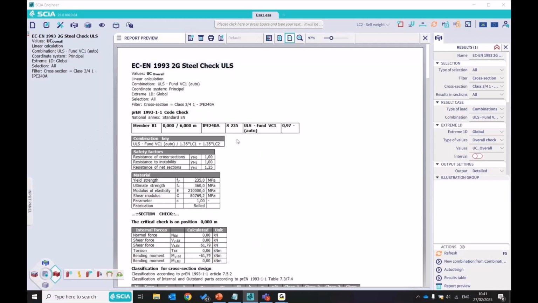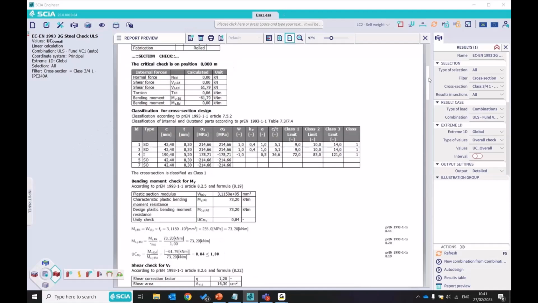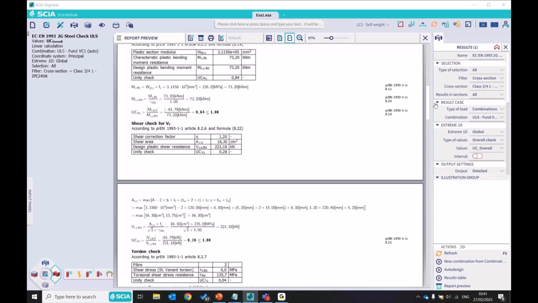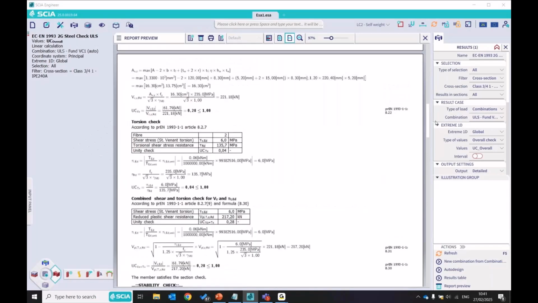Here we see that it's the 2nd gen steel check and we're following the rules of the formally voted document for 311, and we have verification case 1 instead of the ULS set B combination. We have our classification, and as usual, this is the check from SCIA Engineer, just with the small changes added.